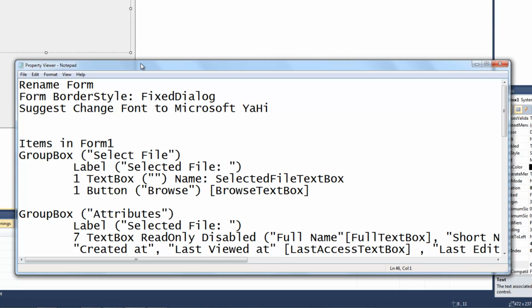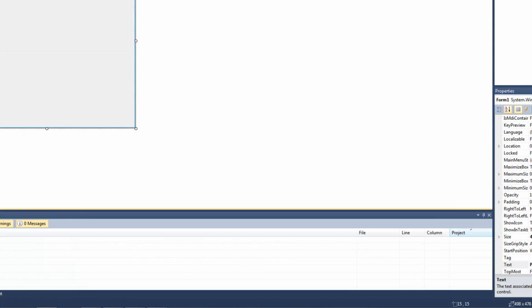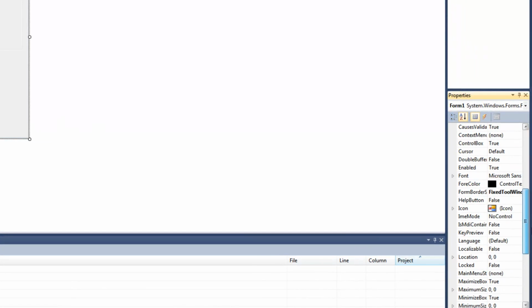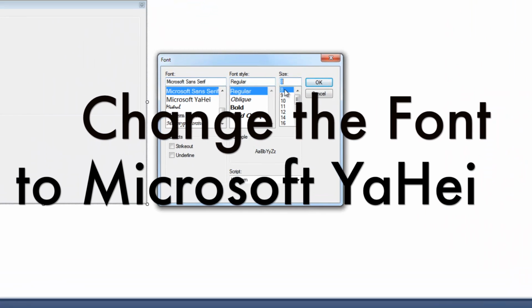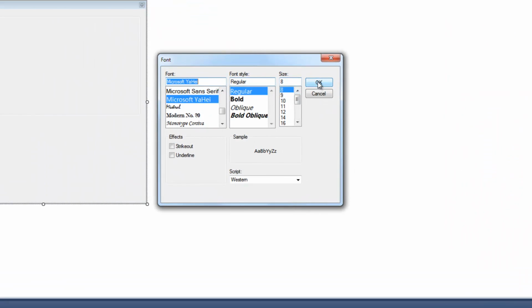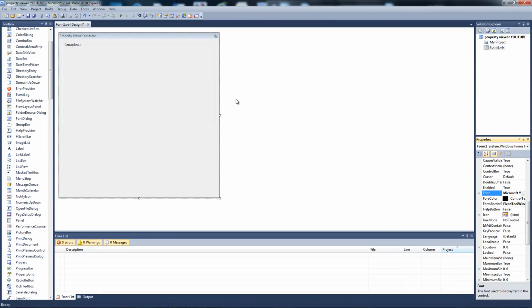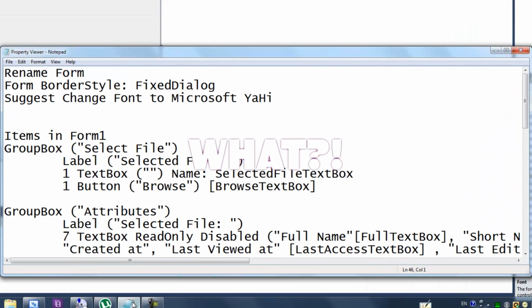So you're going to click the form again. You're going to click Font, and click this dot dot dot here. Change the size to 8 and make it Microsoft YaHei. You should do that, as it makes it look more Windows 7-ish style. You know what I mean?